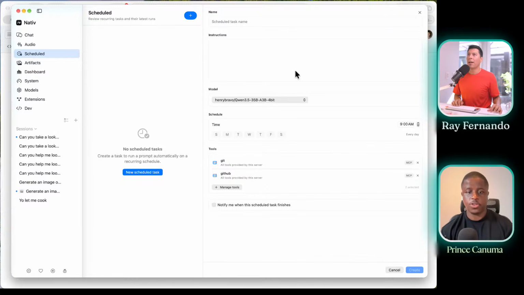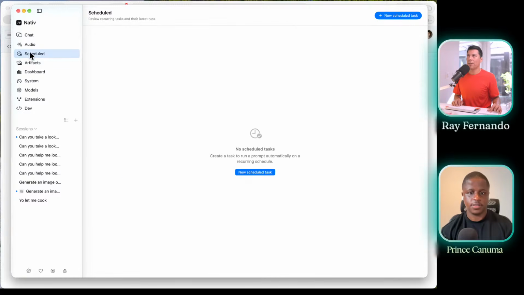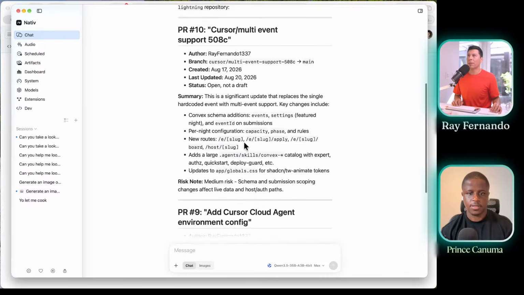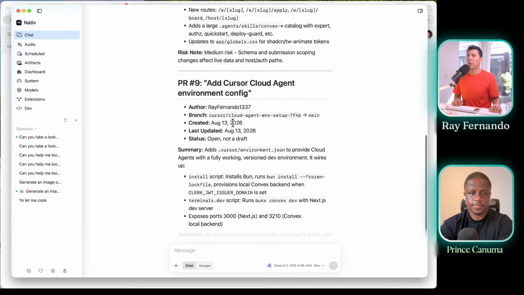Yeah. And you can also have it give you a notification whenever it's done, as an actual app notification. Oh, that's pretty cool. Yeah, and then you can send it to a model. So this could just be done. That's really quite cool. So this has cursor multi-event support and so forth.